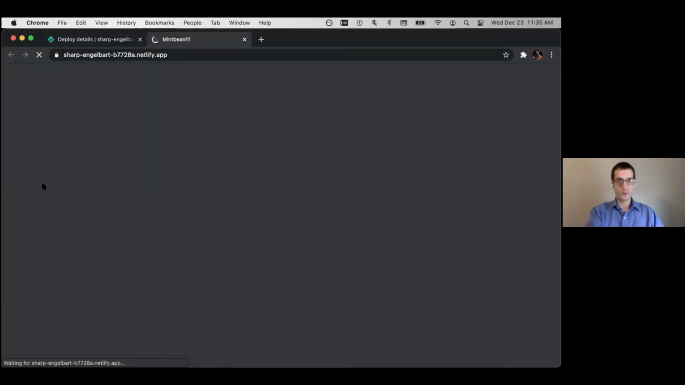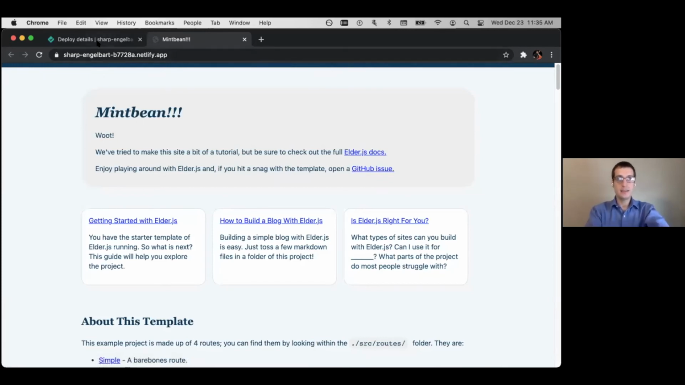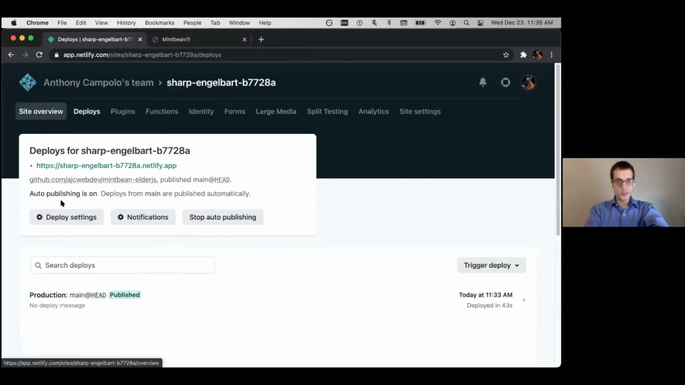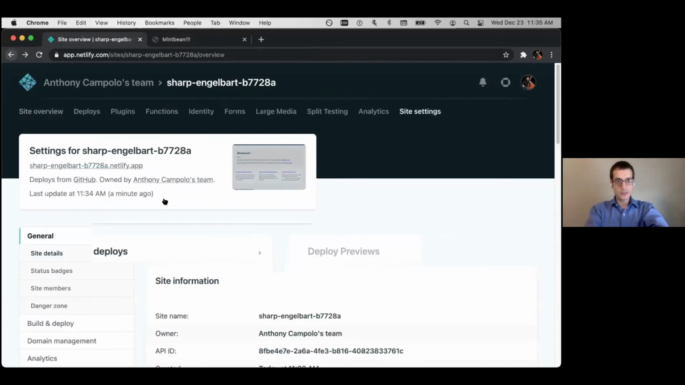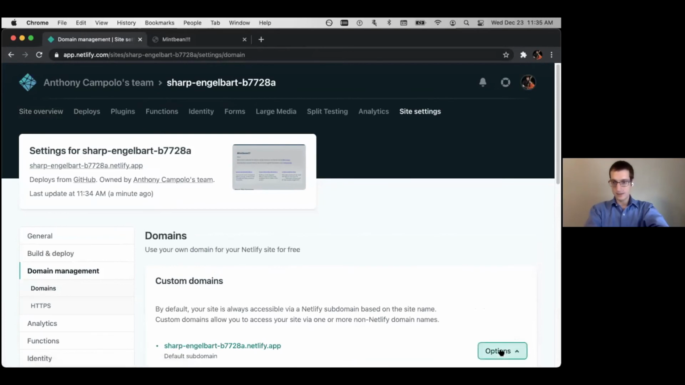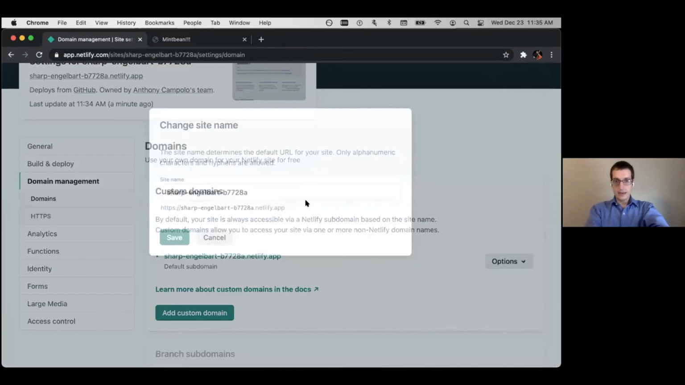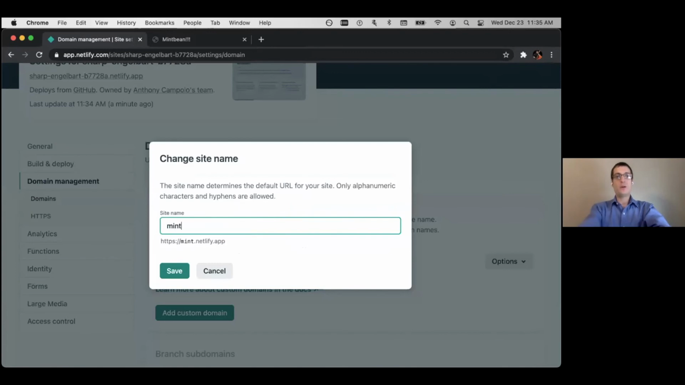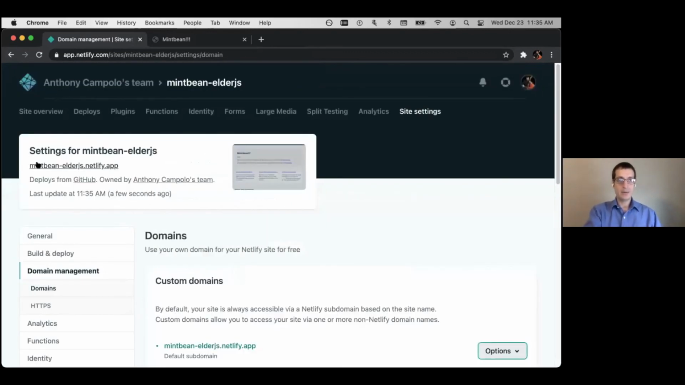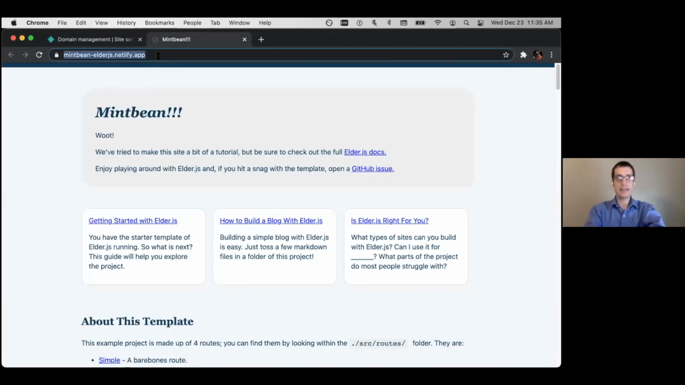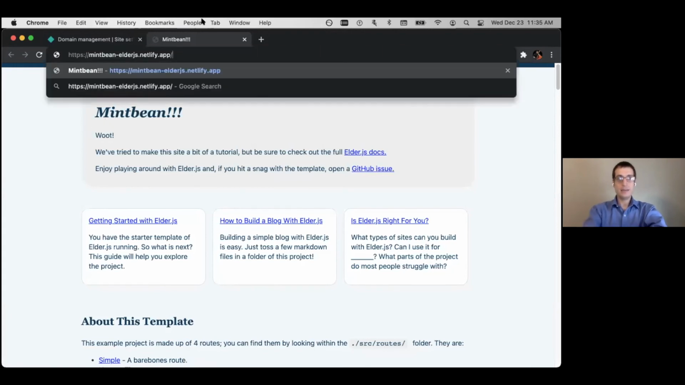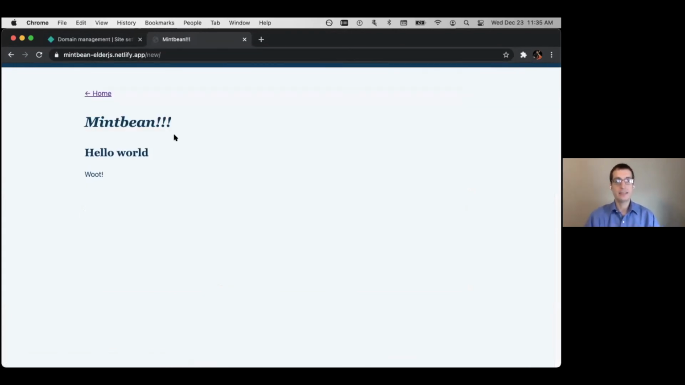And then if we go to our preview deploy, we're going to see our website. What I want to do first, though, is I also want to give us a nice little domain name as well. So we can actually set our custom domain here. And you're going to have netlify.app at the end no matter what, but you can set this to whatever you want. So if we do that, now we have this nice little URL here, mintbean-elder.js.netlify.app. Here's our website that we edited, and here is our new route that we created. And that is the whole presentation.